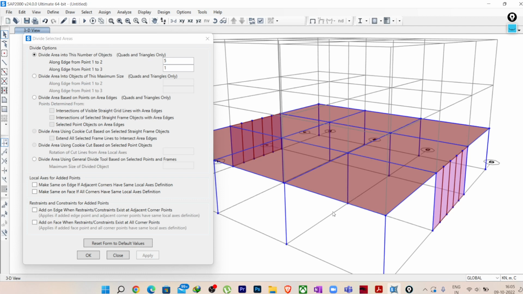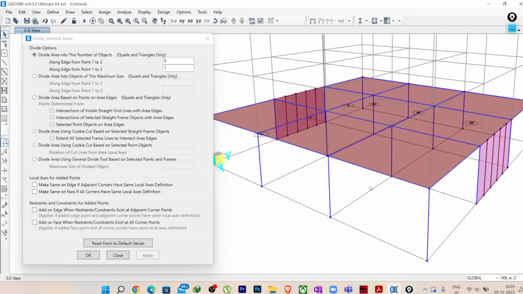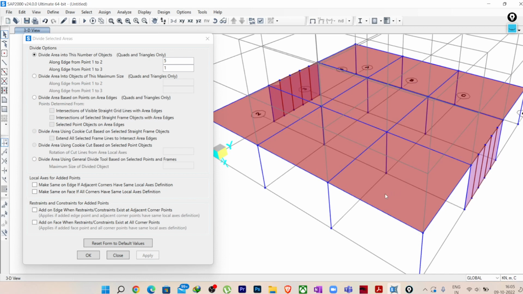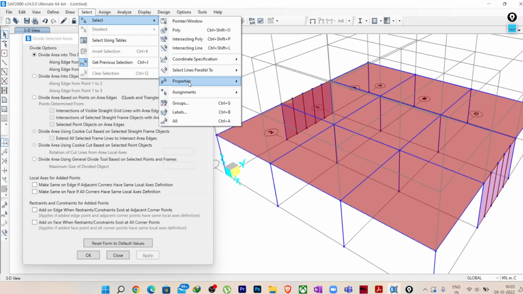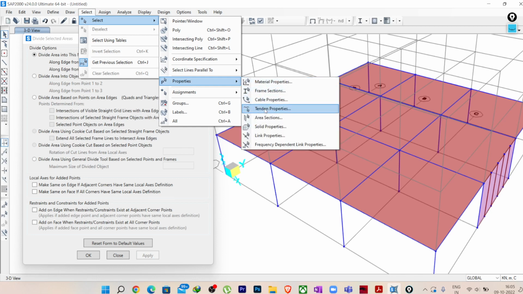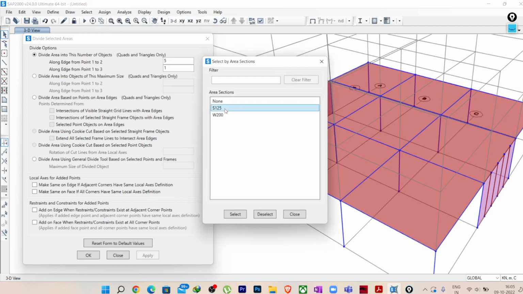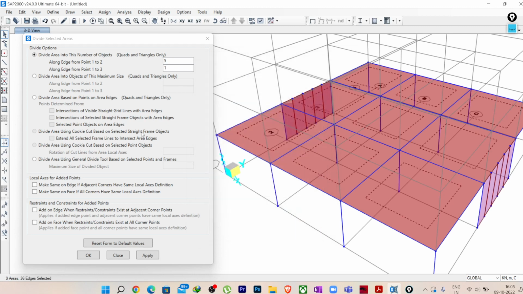Okay, and for these slabs, what I will do, I will just go to select properties, and we have the area sections, S125, select. Now here I want to use this option, divide area into objects of this maximum size. So as I have divided the walls into 1 meter strips, maybe I want the slabs also having maximum 1 meter size, but these slabs may divide into quads or triangles.